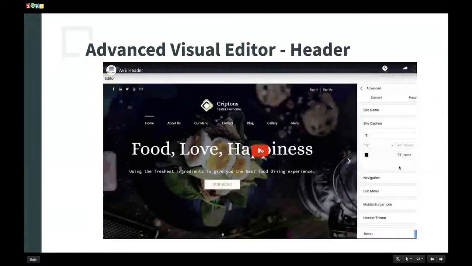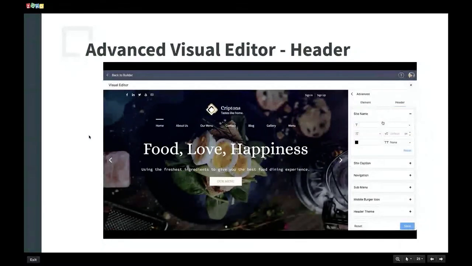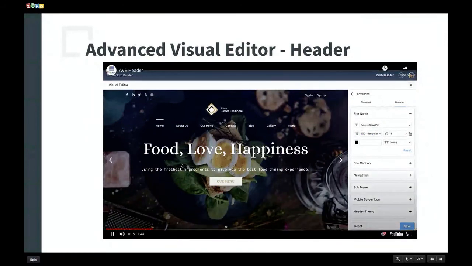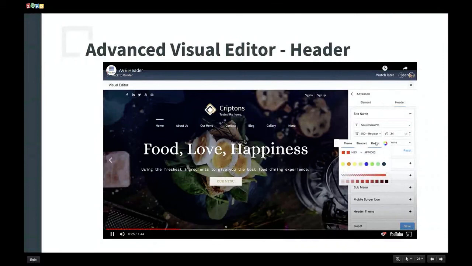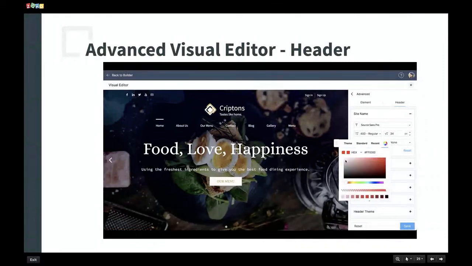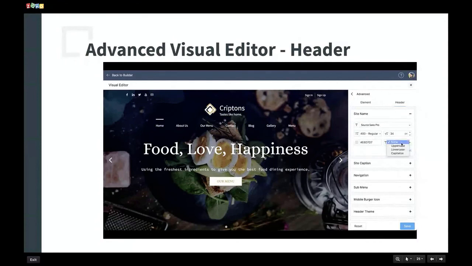And now with the header settings in the advanced visual editor. So these settings are concerned with anything pertaining to the header portion of your website. And so this will edit things such as your site name, your caption, your social icons, anything that appears at these top regions of your website. And so you can see how the site name is being changed to a larger font. You can even go about changing the color of that as well, based on your preference or your desire. And then you can also add an uppercase or lowercase type of font style.